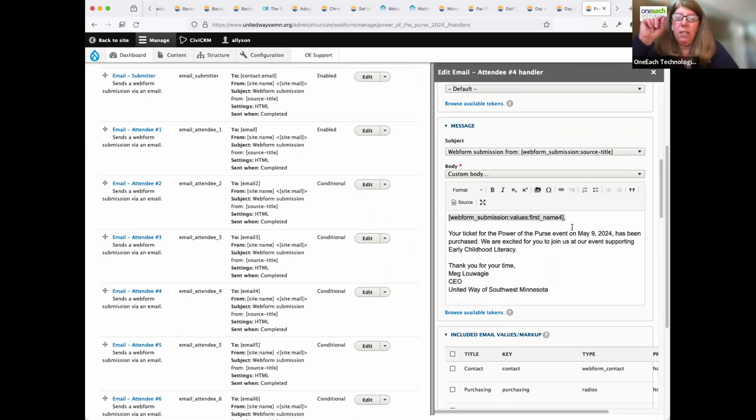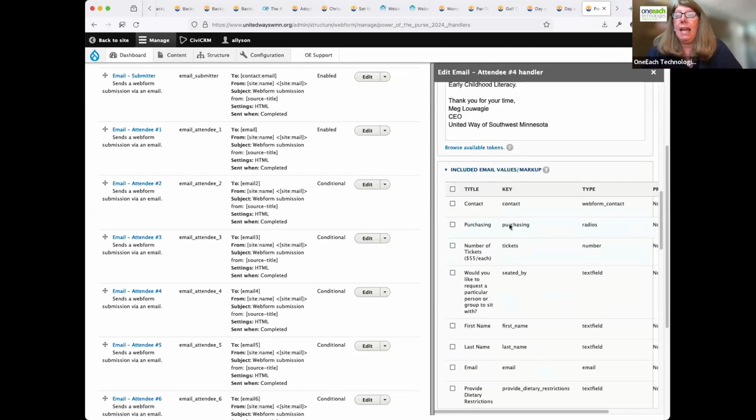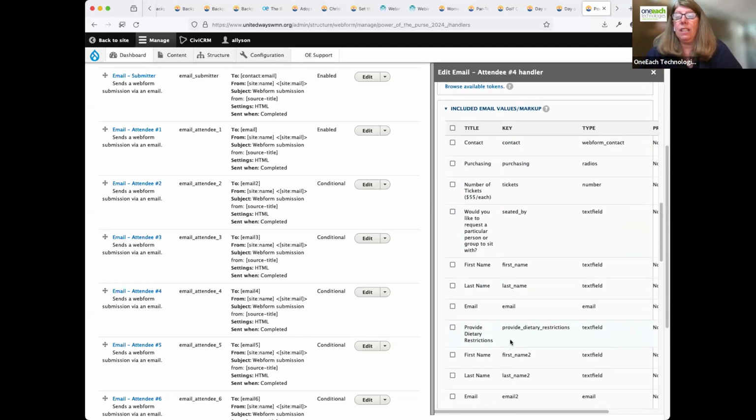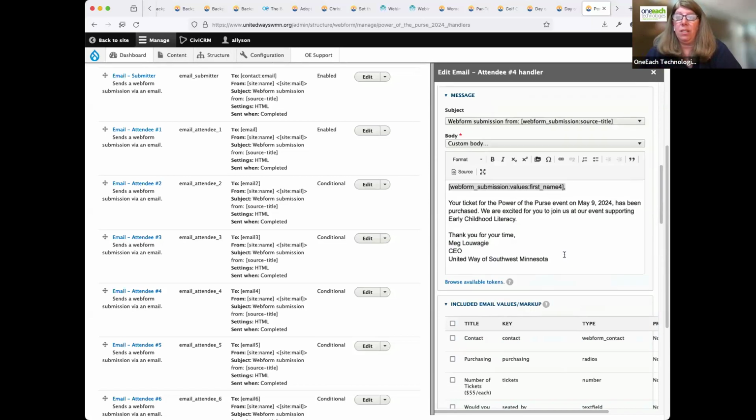So I just want to make sure folks realize that every field on a form has what's known as a key or a token. And those keys can be added into the message that comes back to them in an auto reply. Allison, your ticket for the Power of Purse on May 9th has been purchased, and here's that information. But really, I can take any field and turn it into a key and put it into that information there.